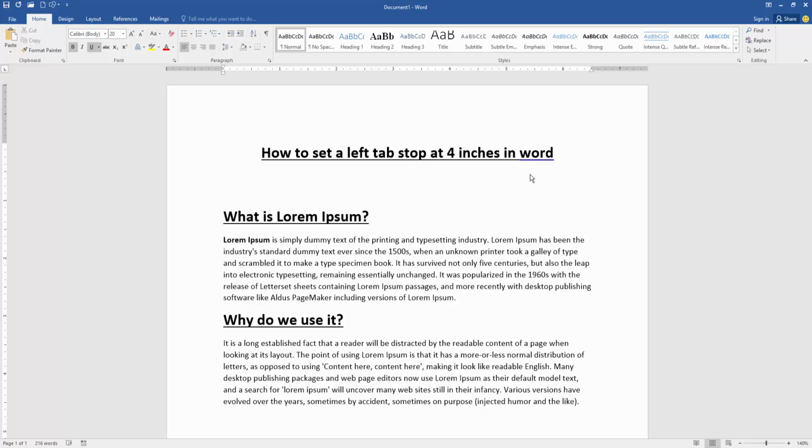In this video, I am going to show you how to set a left tab stop at 4 inches in Microsoft Word. Let's get started.